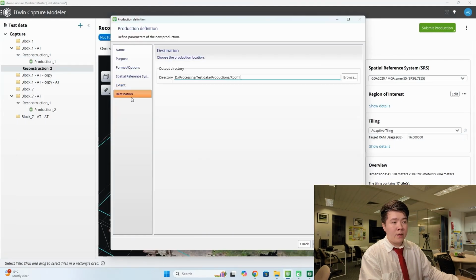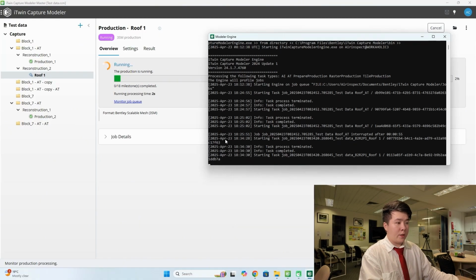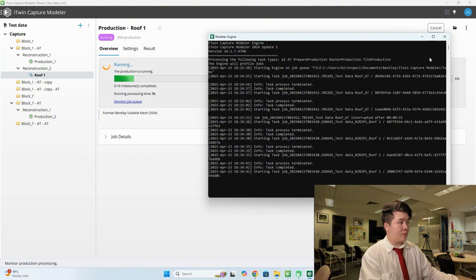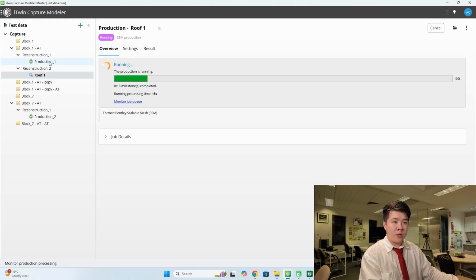selected. And then we also have the destination here. You can choose a specific directory if you like. And then we're going to click Submit. And then you will see here, Roof 1. The production has been submitted and is pending. And now, we can look at the engine. We can see starting task job, test data, Roof 1. So we'll go ahead and cancel that because we already have a production ready.